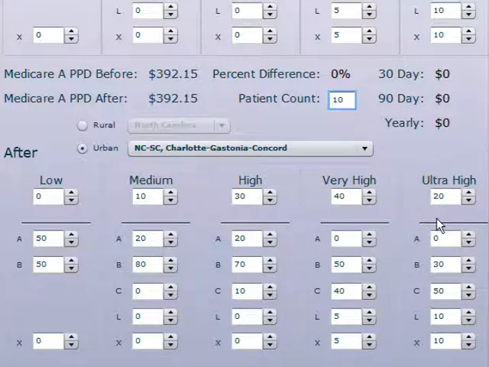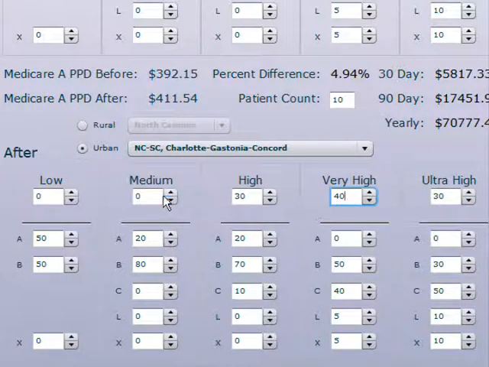So now what you would do to test a scenario is, I can say, well, I'm not going to have any more of these mediums. Those are going to end up being ultra high patients. So I'm going to increase my rug utilization. You can see the medium automatically dropped to 0. The high is now 30% rather than 20%, and that represents a 4.94% increase in reimbursement from $392.15 to $411.54. Over a 30-day period, that represents $5,817 of additional revenue.